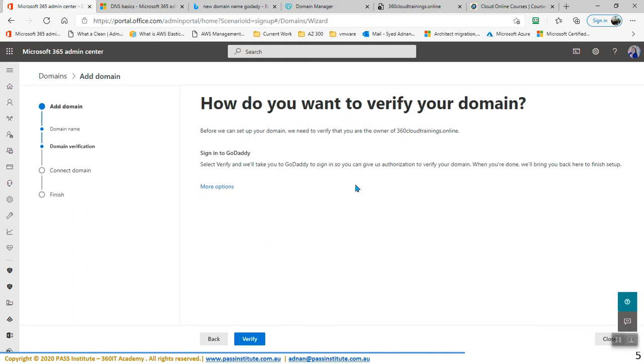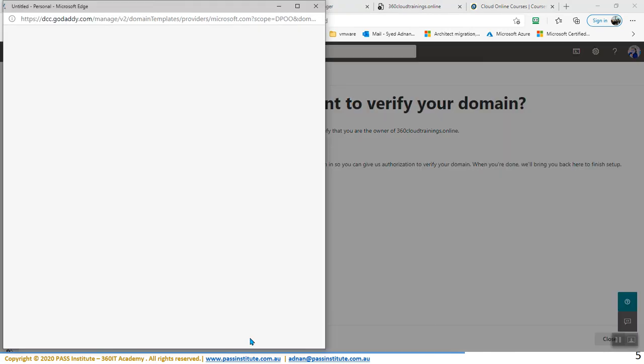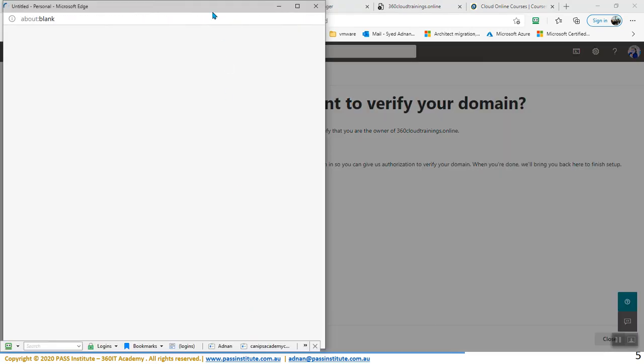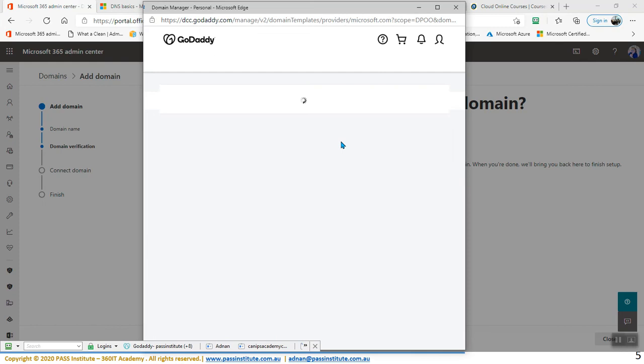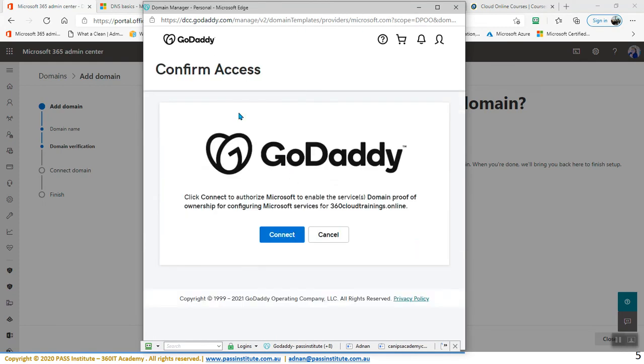Here it's saying, how do you want to verify your domain? Remember that since it was not able to verify, it was giving those other three options, like create a text record, but now it is able to verify. So all I need to do is go here and click verify, and once you click verify, it will ask you for the same username with which you created that domain.